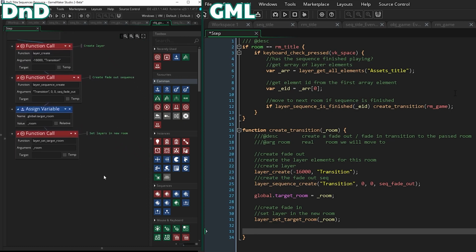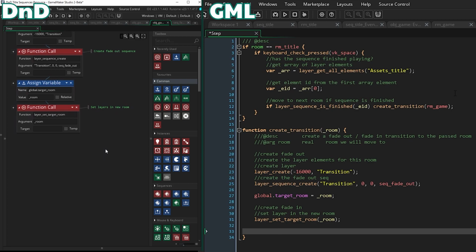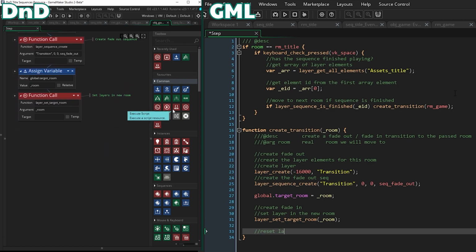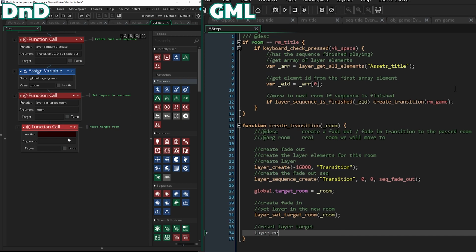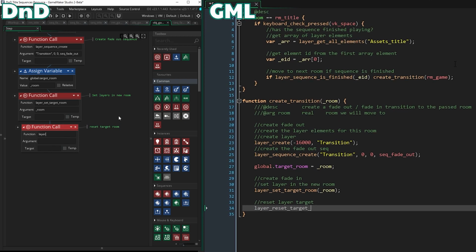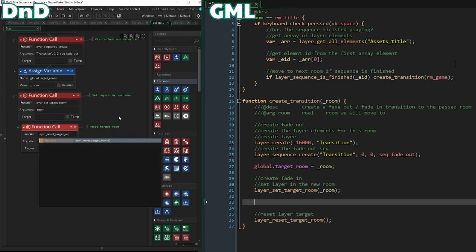And at the end, we then need to reset the target back. So we'll just need to reset the layer target. And we can do that with layer_reset_target_room. So now, as mentioned, any code running in here will apply to the layer of the new room.